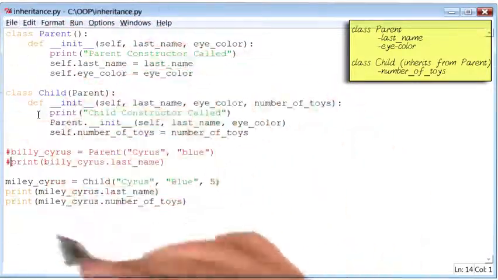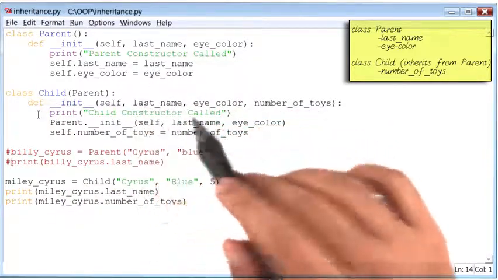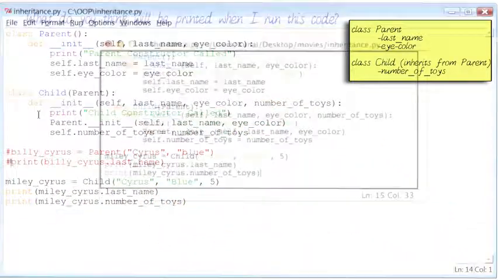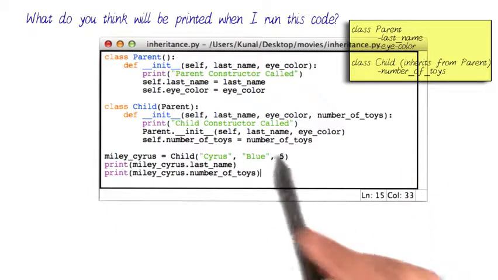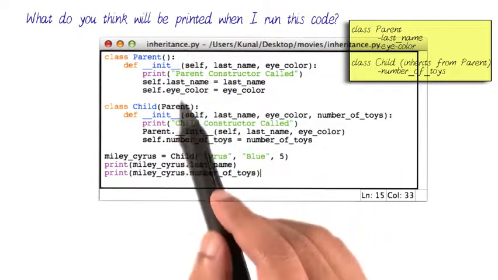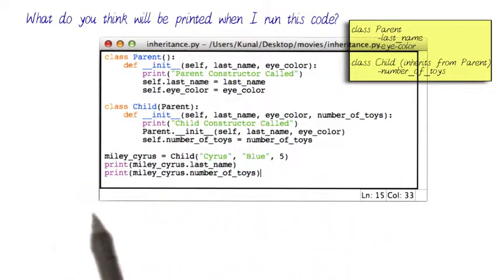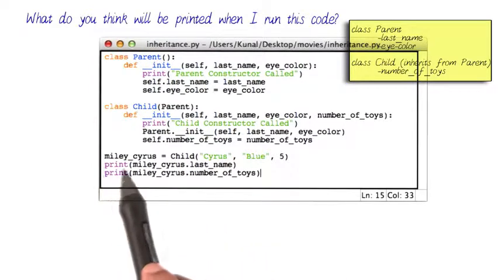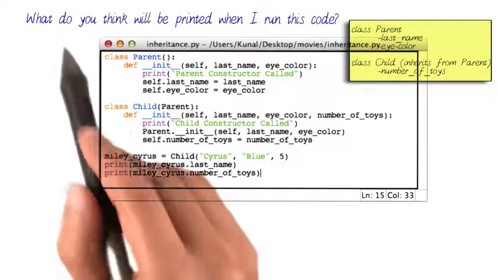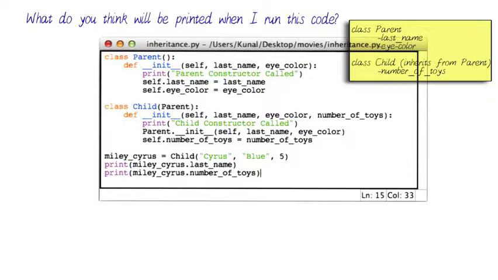Now, before I run this program, I want you to think about what the output of this program will be. So here is the code one more time. Here is class parent, and here is class child. And here we are creating an instance of class child, and we named it Miley Cyrus. So what do you think will be printed when I run this piece of code? Enter your responses in this box.